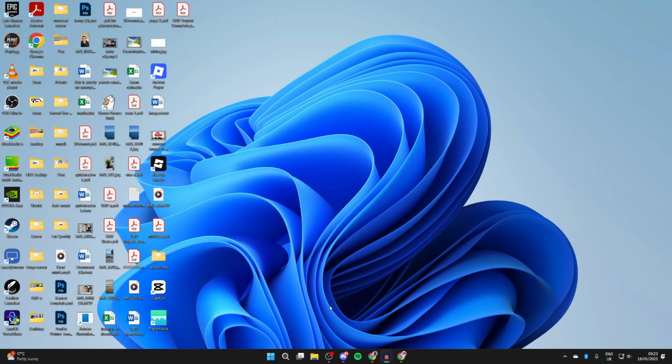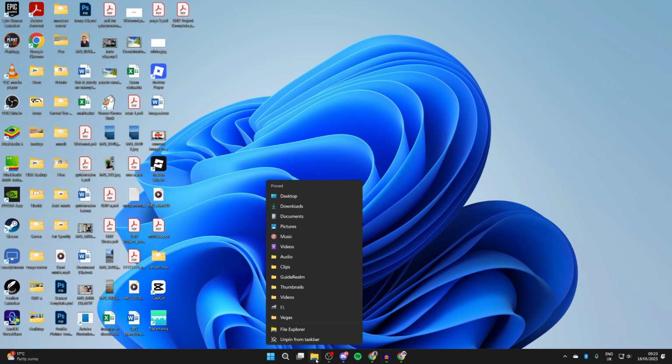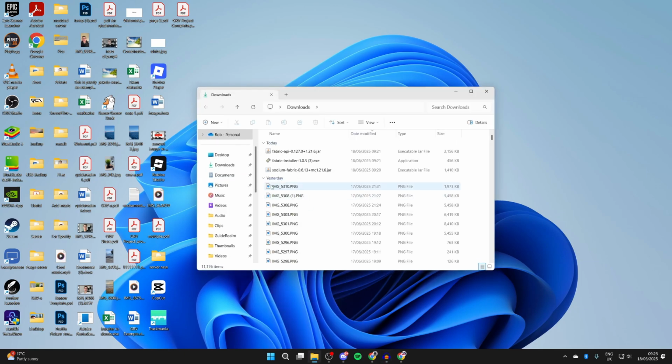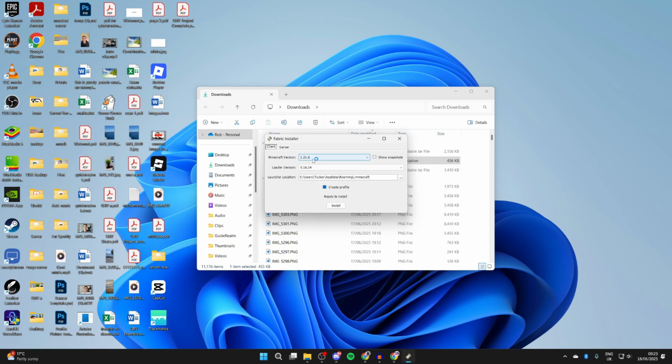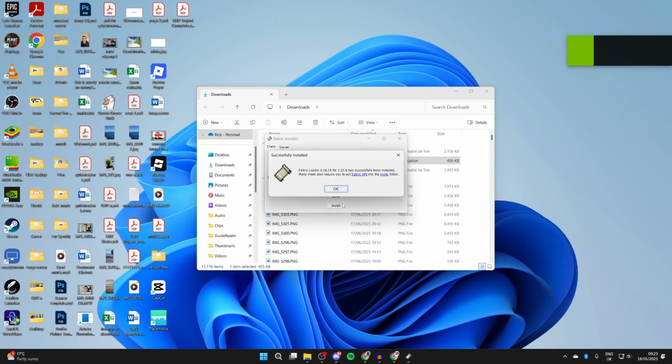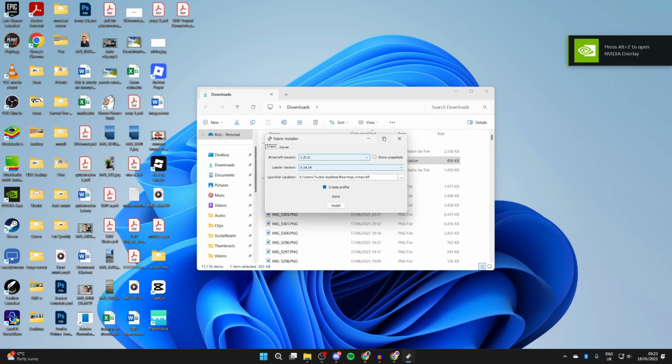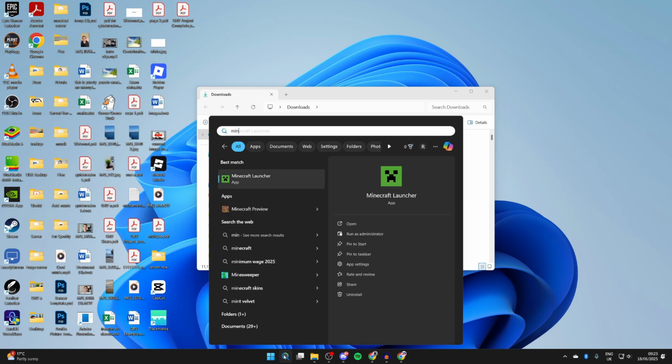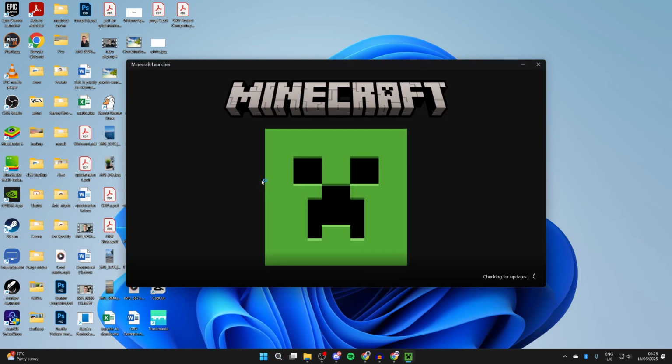To start the install process, come to the bottom of your computer and you can find File Explorer. You want to right click on it, and you can then press downloads, or just go to the left and press downloads. Find the Fabric installer and double click on it like so. For the version, make sure you select 1.21.6 and press install. It's now finished. We can press OK, come to the bottom and press search, and you want to type in Minecraft launcher like so.